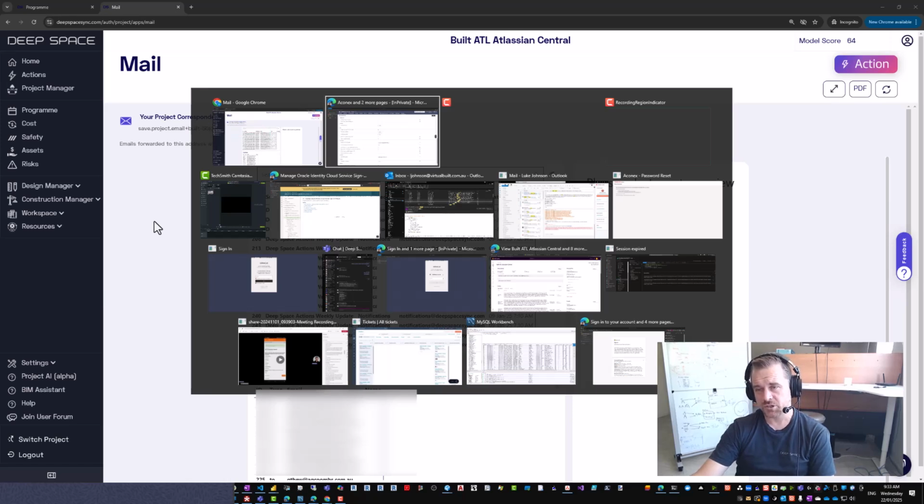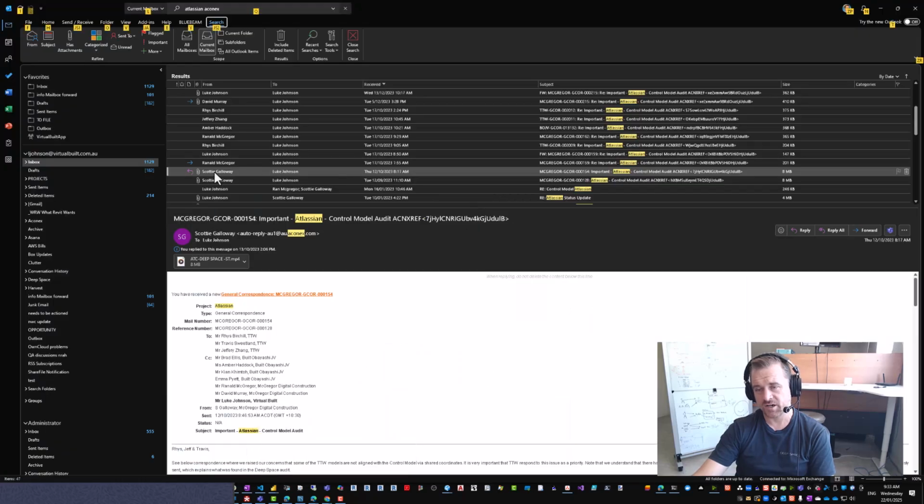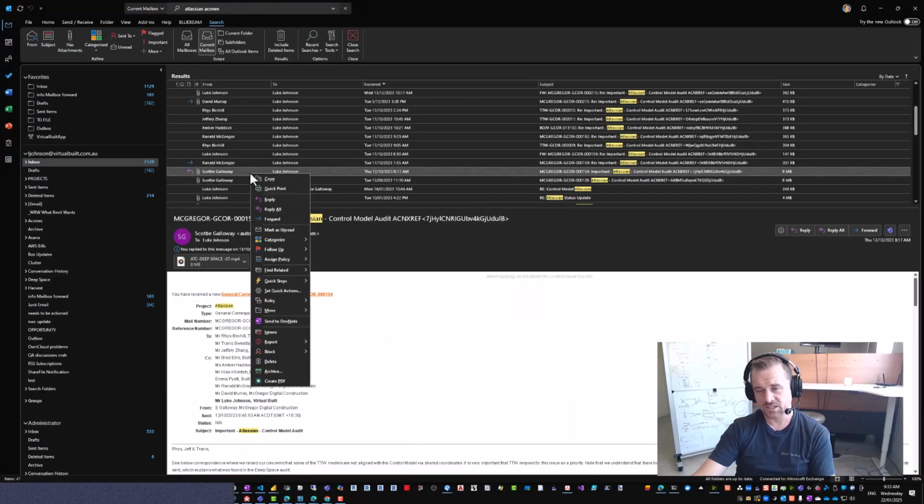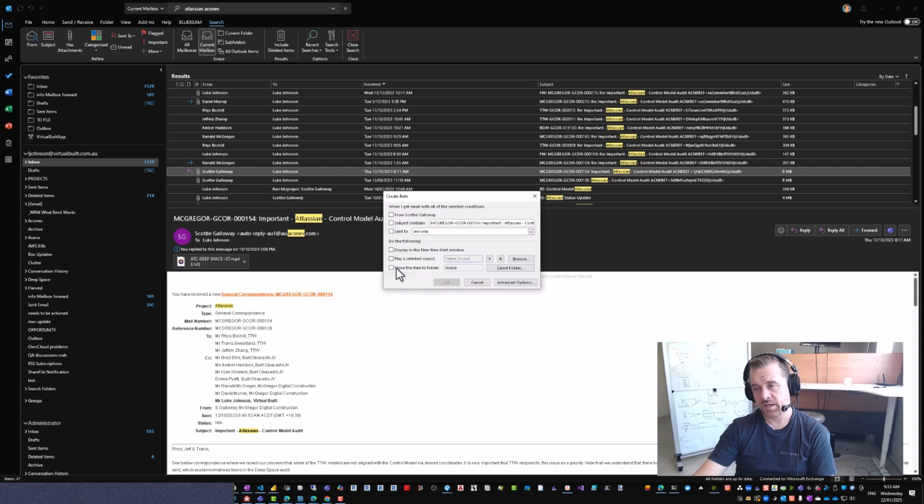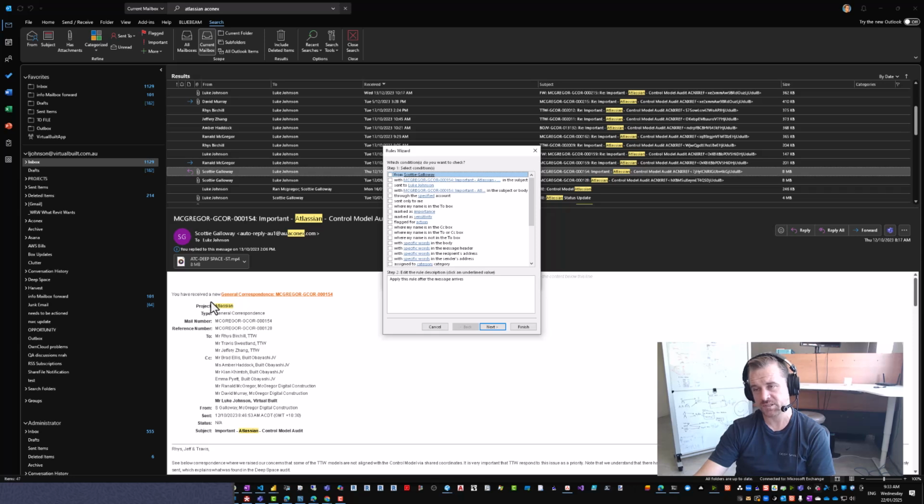If I jump over to my Outlook now and find a related email, I can right click and go create rule. The key thing is that we're going to be able to filter these based on the content to make sure that we're targeting a specific project. In this particular case, we can see that the email body includes this word.